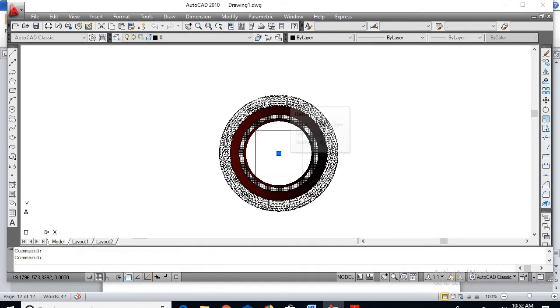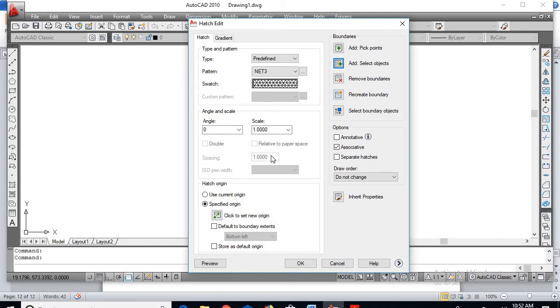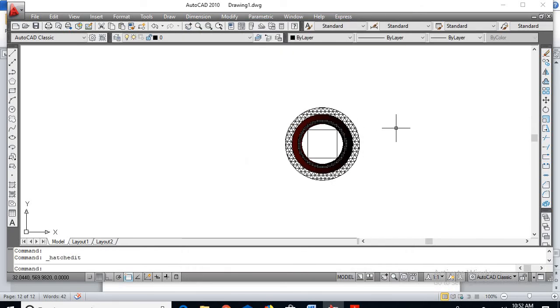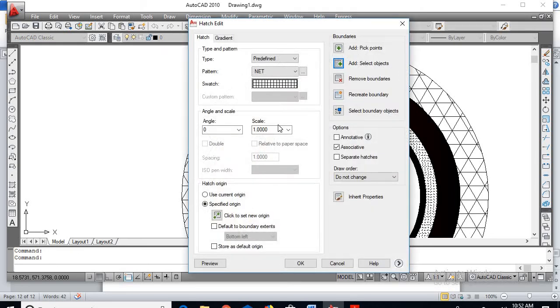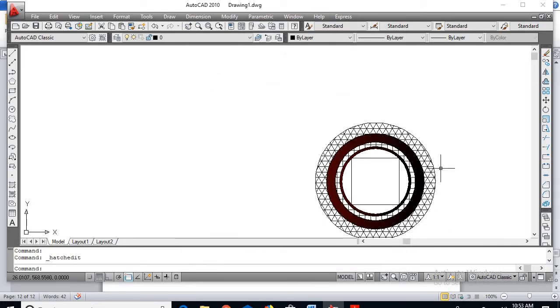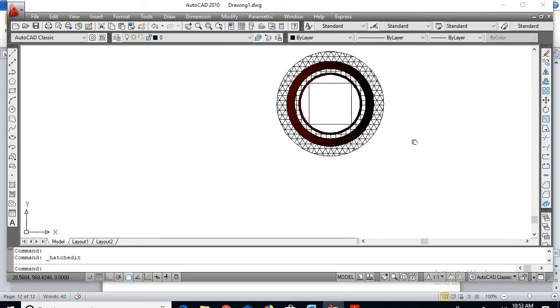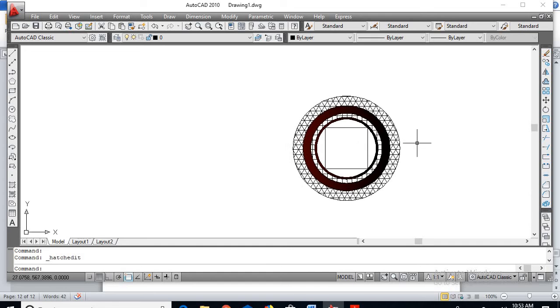Still, if you want to go for a higher scale, I can change this scale. I'll go for 5. Say OK. Change the scale. Now it will be better compared to previous. Now from center to center, we have to consider a distance of 15 centimeters. So go for line.